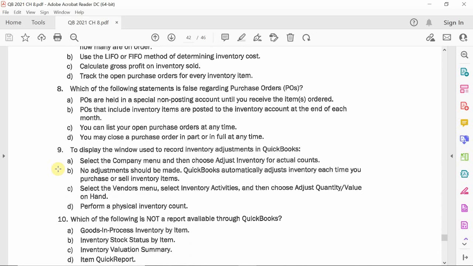Is it C? It is C, right? You're going to go select the vendors menu, select inventory, adjust inventory activities, and then select adjust quantity or value.